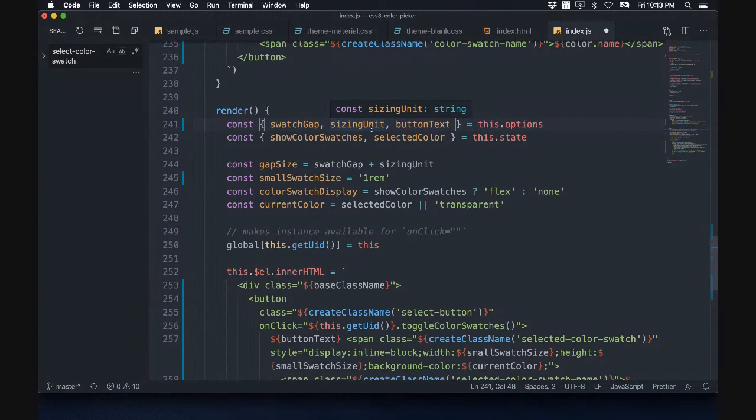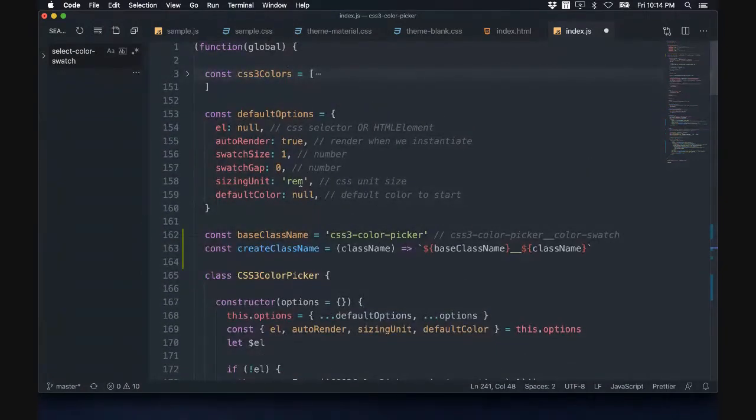Someone's fire alarm's gone off. It could be visibility hidden, and then like a width and height of 0, but I'd have to look at that. So I'm adding a new option for button text.